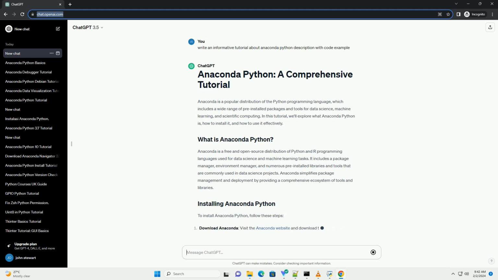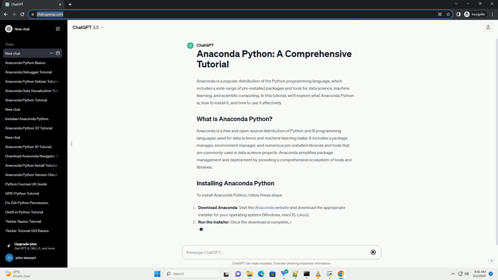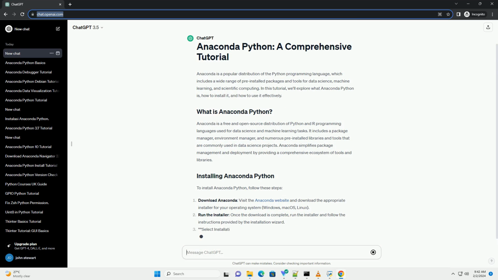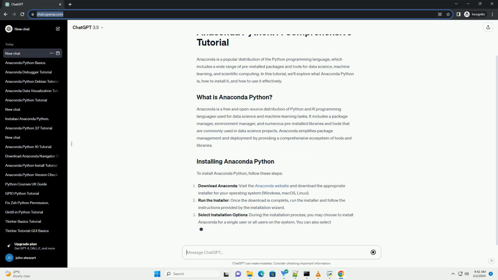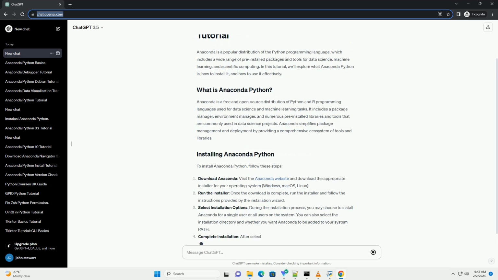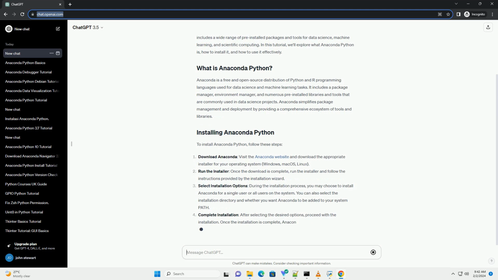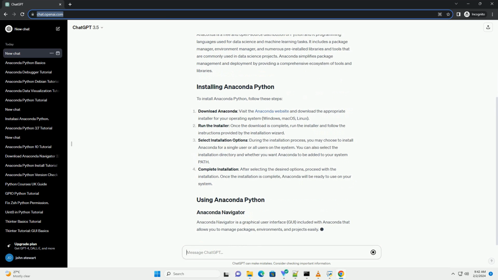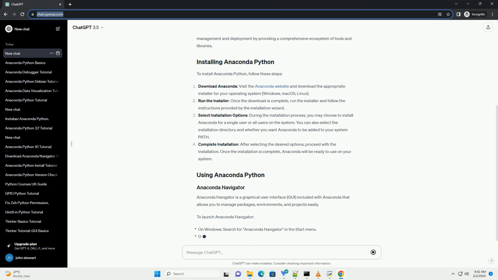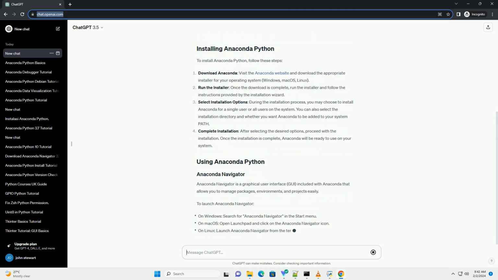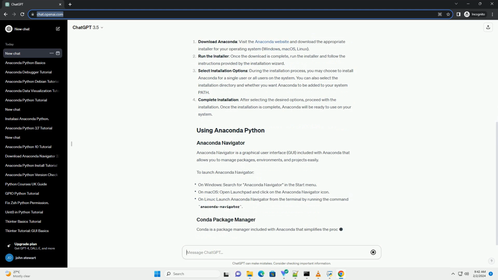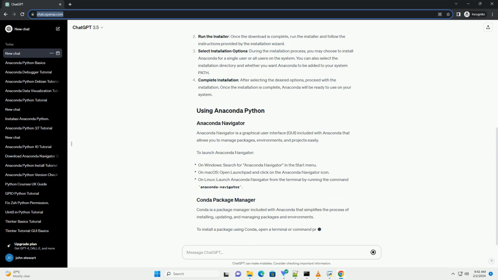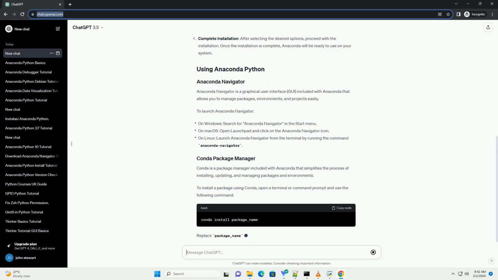Anaconda is a free and open source distribution of Python and R programming languages used for data science and machine learning tasks. It includes a package manager, environment manager, and numerous pre-installed libraries and tools that are commonly used in data science projects. Anaconda simplifies package management and deployment by providing a comprehensive ecosystem of tools and libraries.